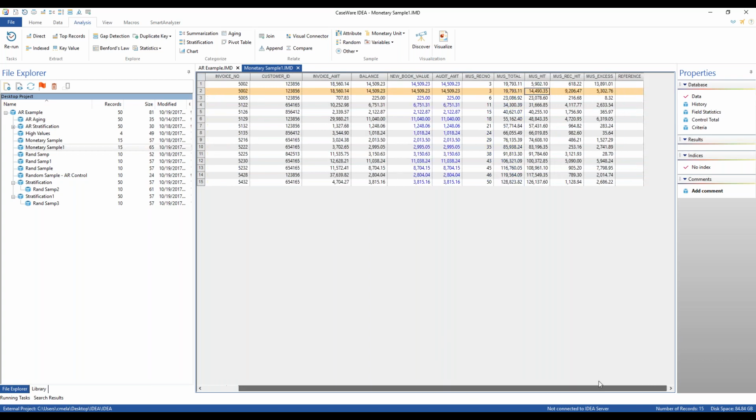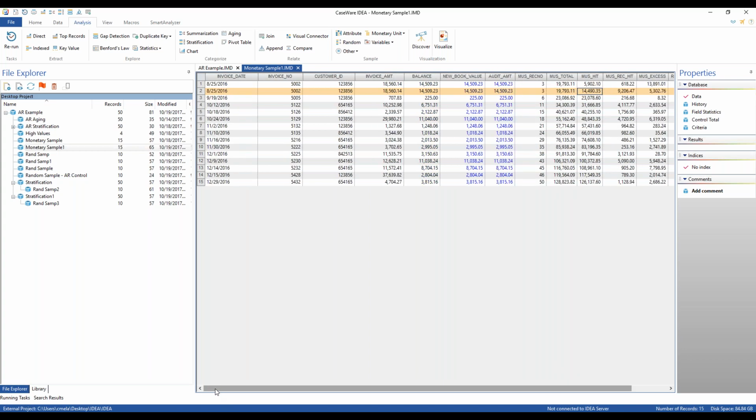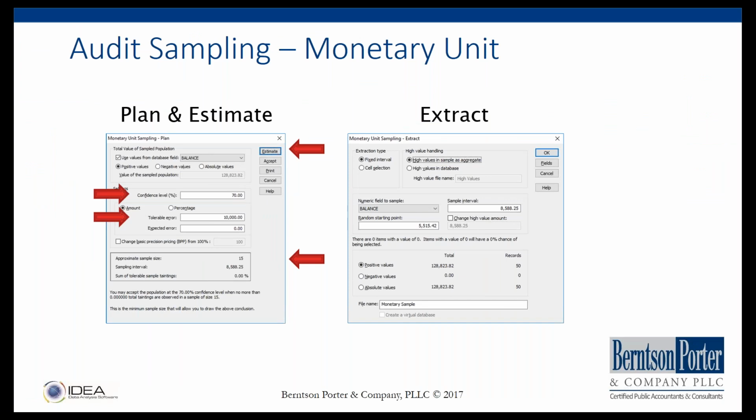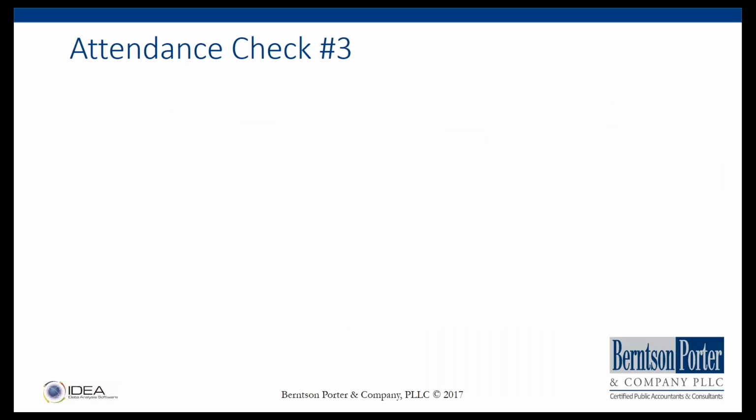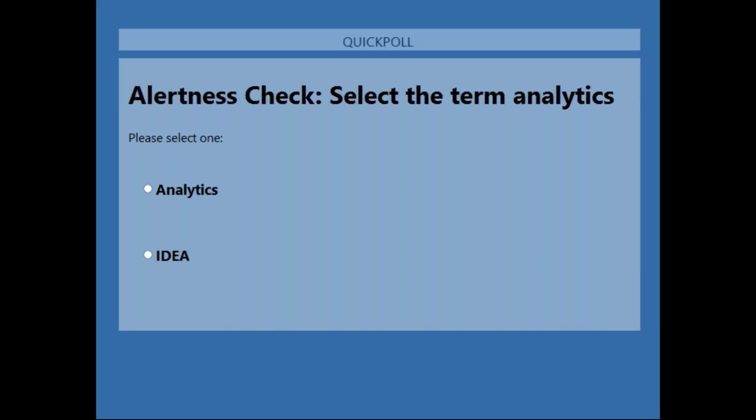That's one of those things I mentioned, that you can end up with a smaller sample size because certain invoices are so large that they'll count as effectively multiple samples even though you're only testing them one time. So that makes it a little bit easier and a little bit more efficient, I think. But that's monetary unit sampling in a nutshell. It's pretty quick, pretty easy. That's kind of it. We'll pass it over to Lindsay for the third attendance check.